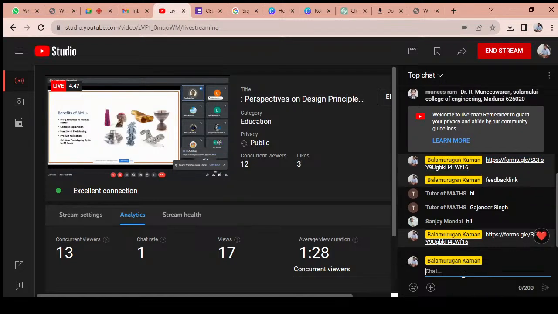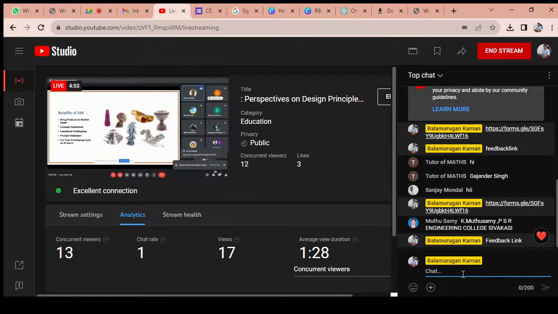What kind of research is going on at our additive manufacturing lab at VIT, sir? May I know what equipment is available?